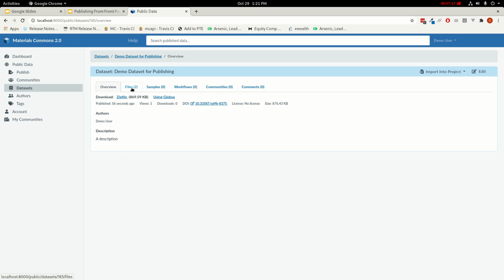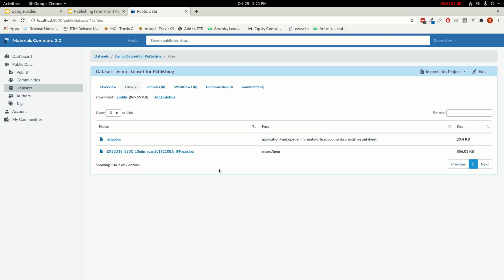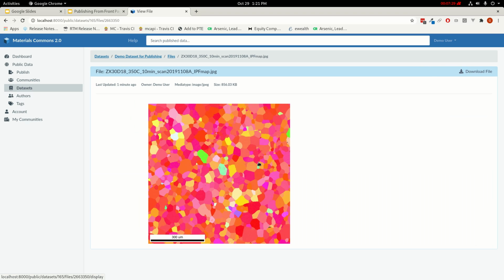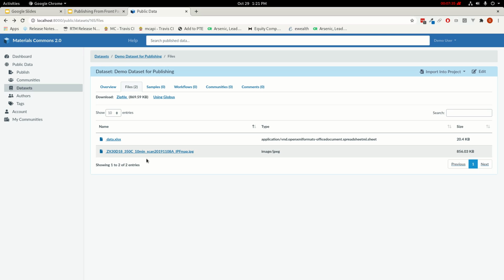We can also look at the individual files that make up our data set. So if we click on the Files tab, we can see that both of the files that we had selected are a part of the data set, and we can view them online. So here is the image file, and what is really nice is that we can do the same with the Excel file. That is, we can view this file online.